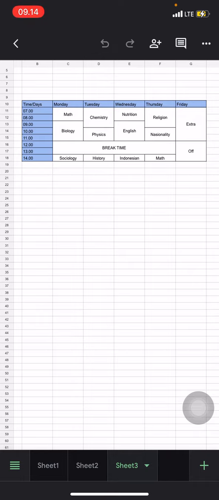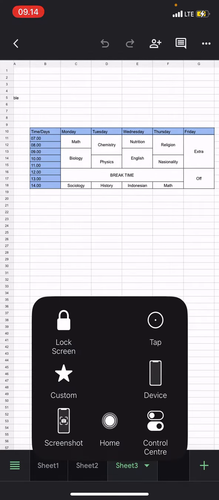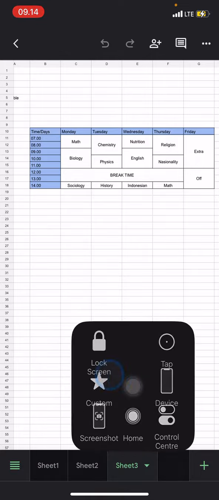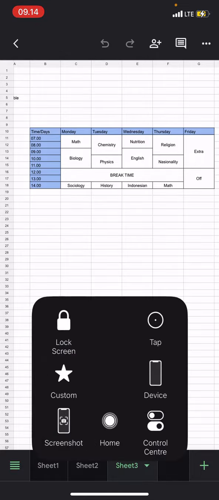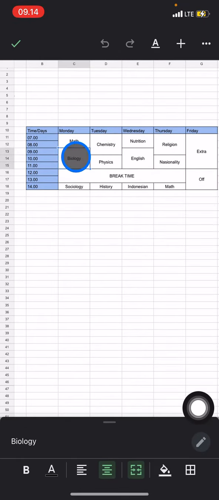Today I would like to show you several tips and tricks about Google Sheets. So here I already have the documents that I've prepared for you. The tips and tricks that I would like to give you today is about arranging the text. You can see here we already have the white cells on these documents, and I would like to arrange the text.